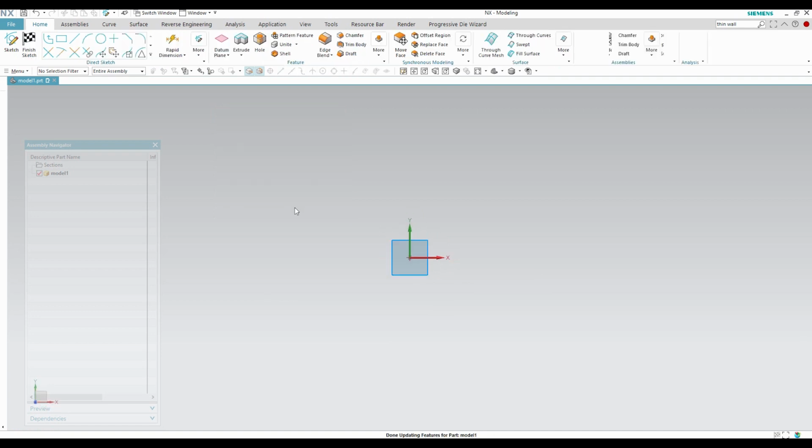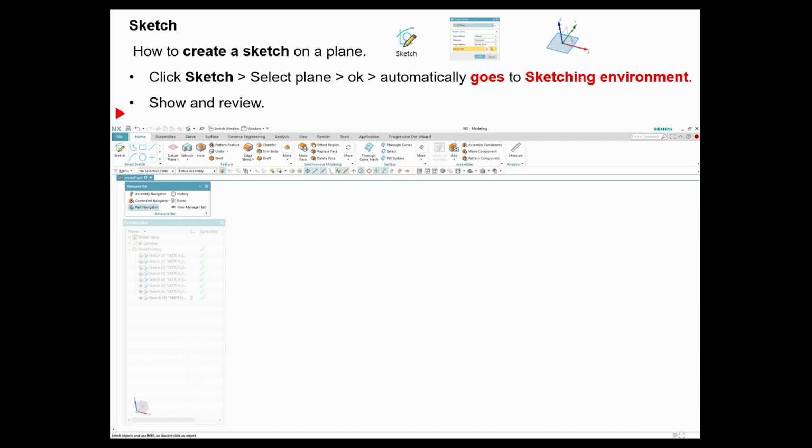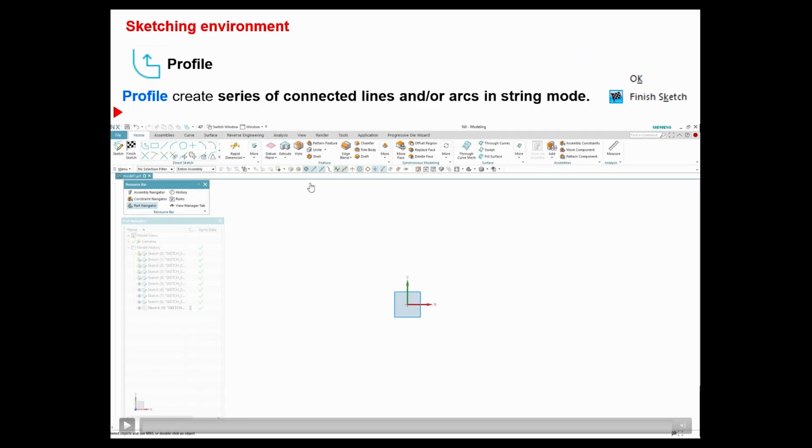Select the plane, whichever plane you want. See that right there is giving you the default plane, which is this one right here, on your X and Y plane. So at that point, say OK. That takes you to the sketch environment. All right, so at this point, you're ready to sketch. Okay.